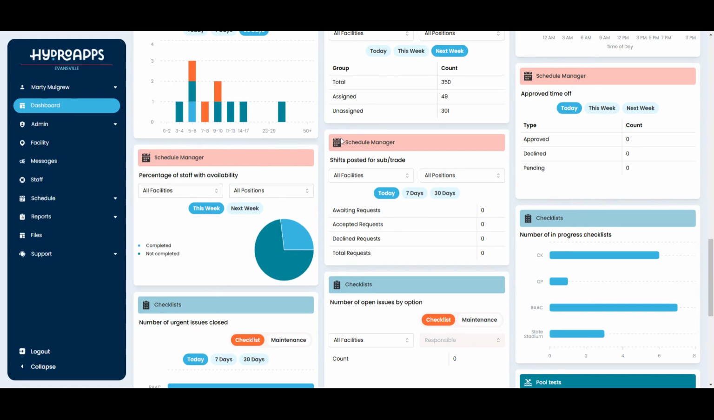Shifts posted for sub/trade. This card shows requests that are awaiting pickup, have been accepted, have been declined, and the total number of requests for the given time frame, facility, and position filter selected.